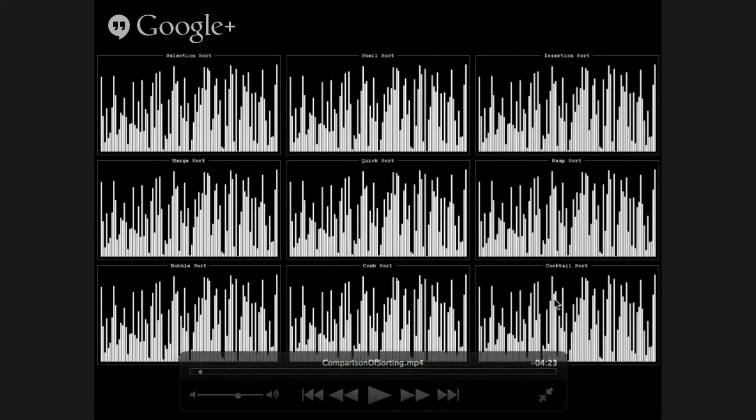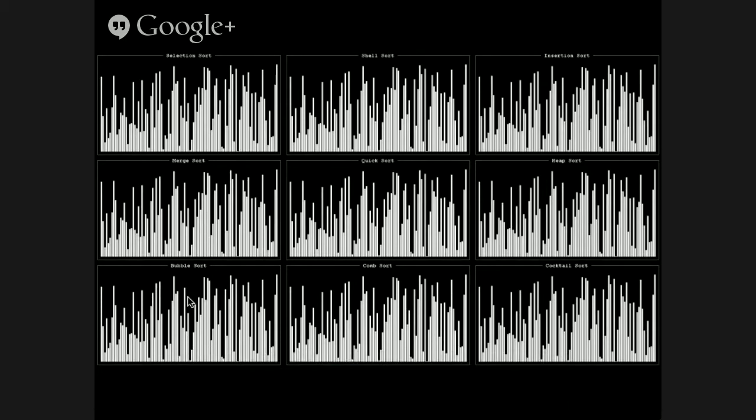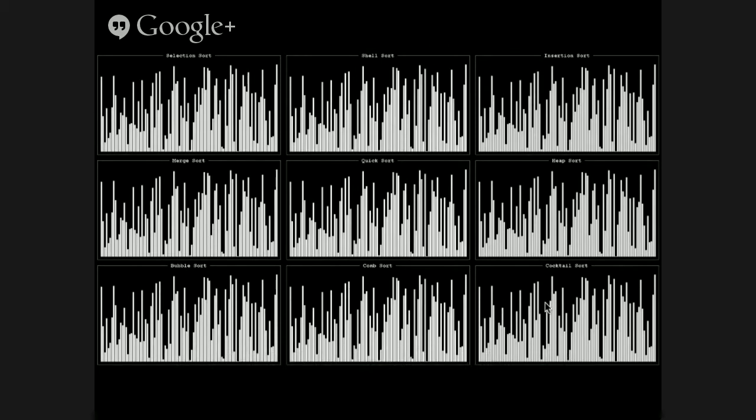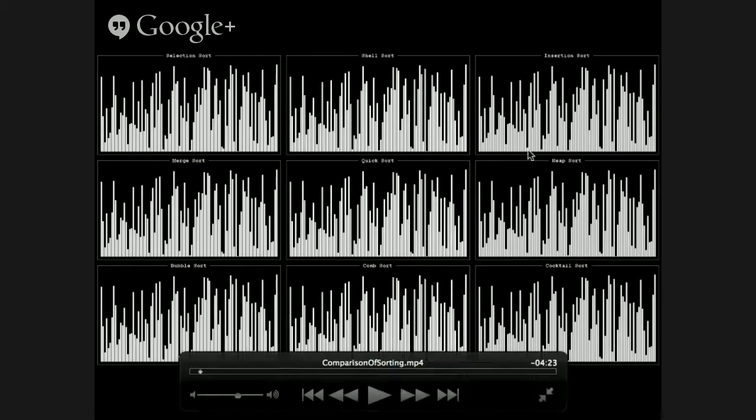Cocktail sort, it's almost like bubble sort. In fact, this is bubble sort, and you'll see that it's quite bad. Comb sort is a kind of fancy bubble sort, which is actually not that bad. And cocktail sort is like a double bubble sort, where you bubble up, and then you bubble down again. You'll see that as well. But the ones to keep your eyes on are insertion sort, which we now know, and merge sort, which will come next. And it's got nice music.